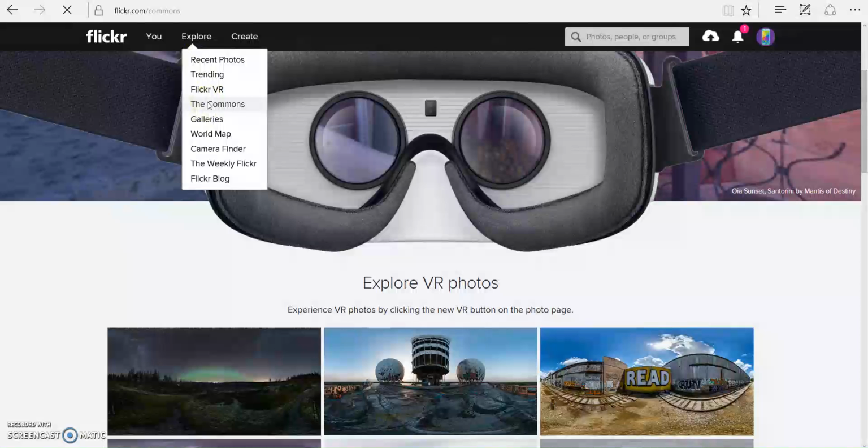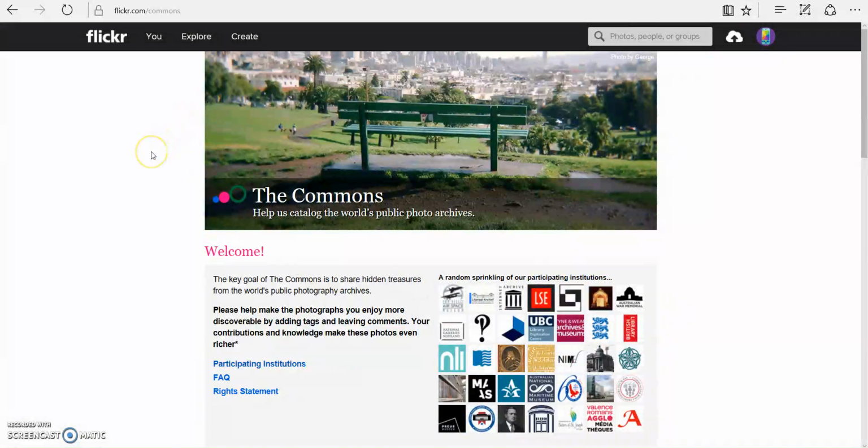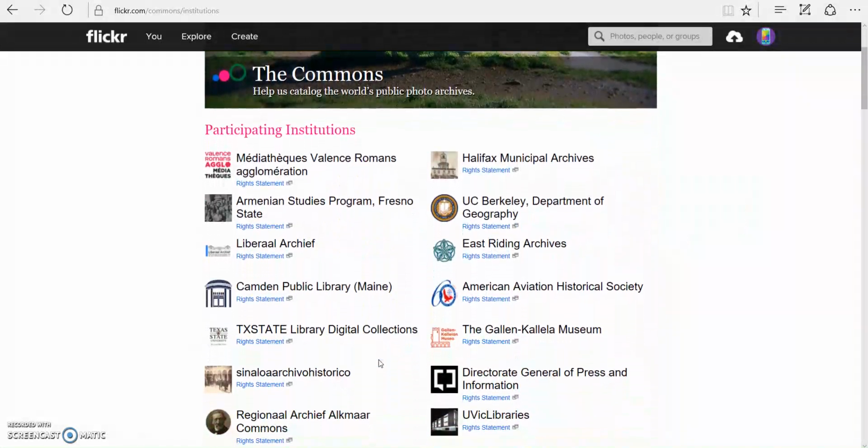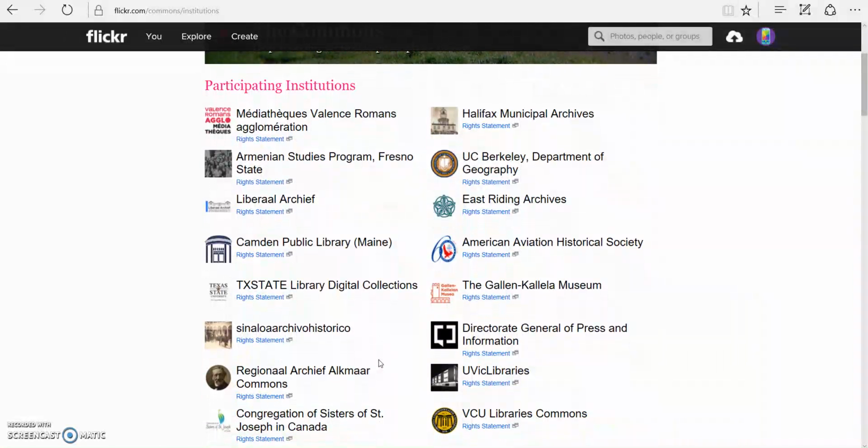Something else you could use is the Commons. This is a collection of photos from public photography archives. If we go over here to participating institutions, we can see all of the institutions like libraries and universities that are participating in this. Basically, they're just uploading their photos that they have access to.